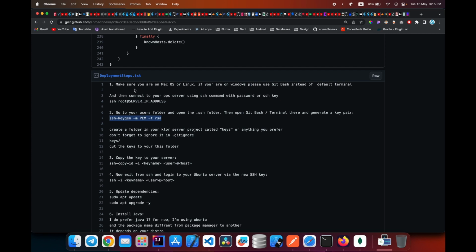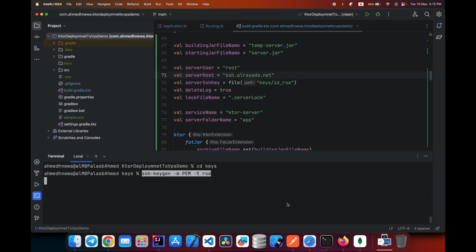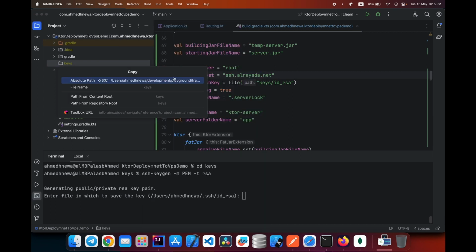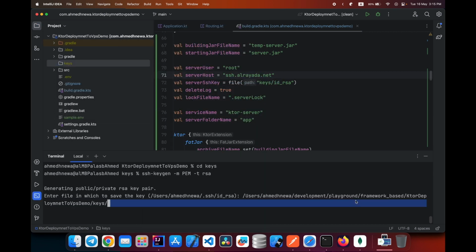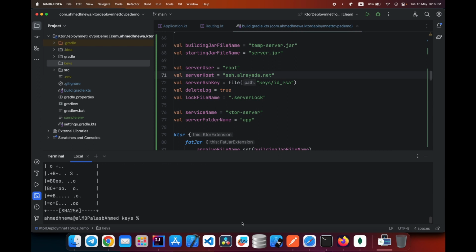Go to the tutorial, copy this command, just copy it, and here you need to get the exact absolute path, and you need to type the full path of this key. Just copy your absolute path and enter slash id_rsa, and here enter some password for this SSH key.